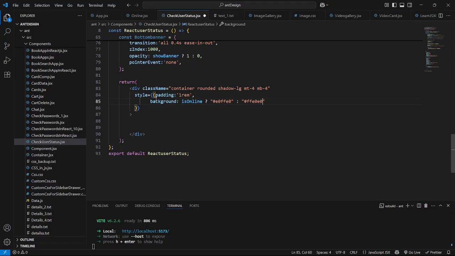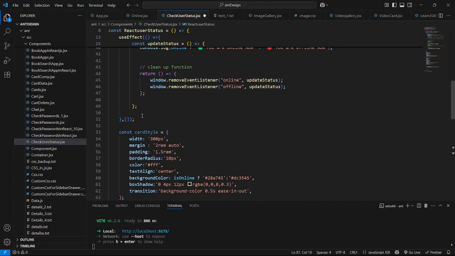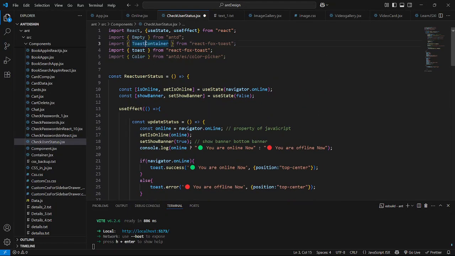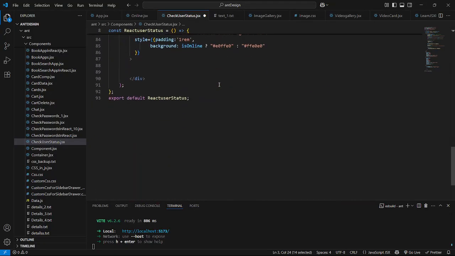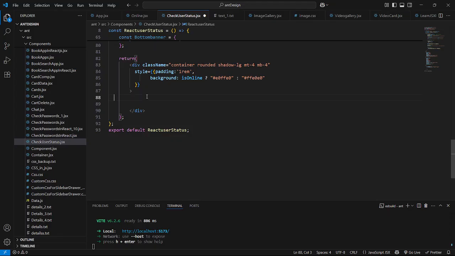So this is it. Okay guys, now to show the toast, we have to copy this toast container, because this is very important to show the toast. Copy it from here and paste it here, because this is the component we have to use like this. This is very important to show the toast notification.